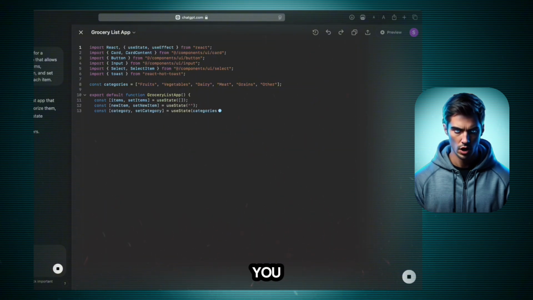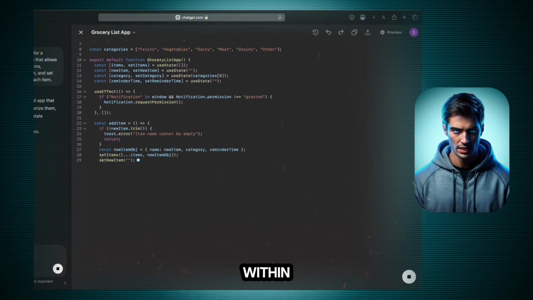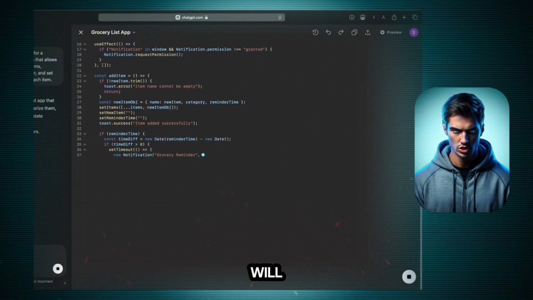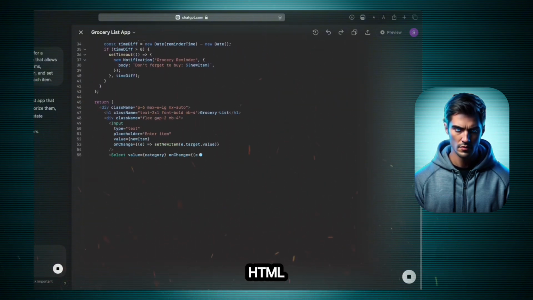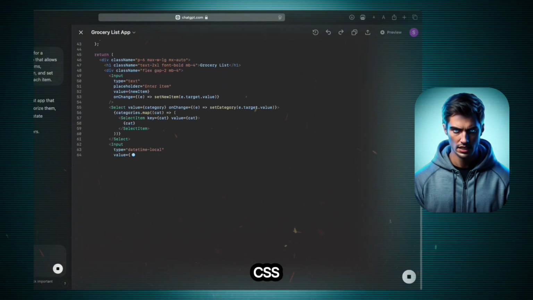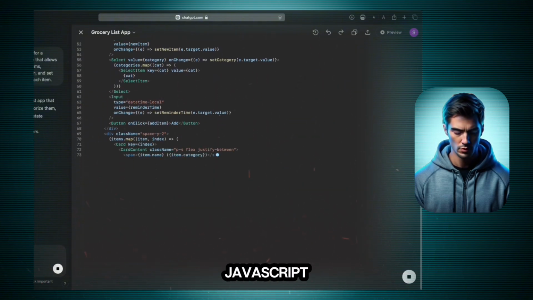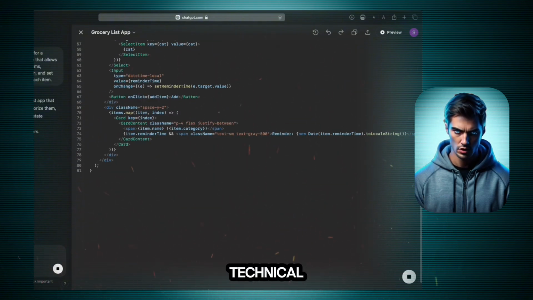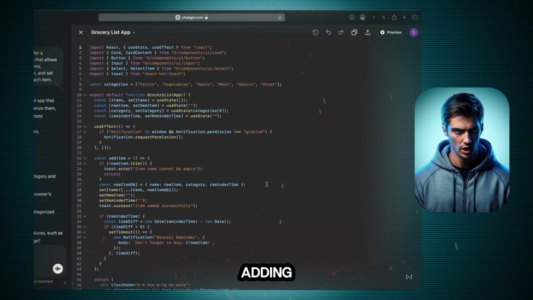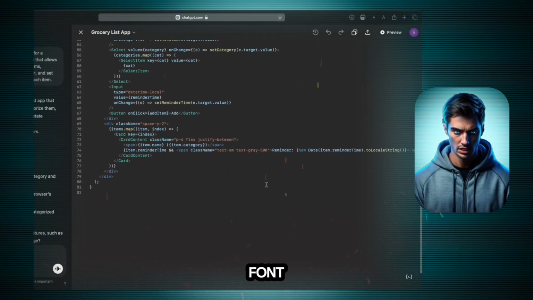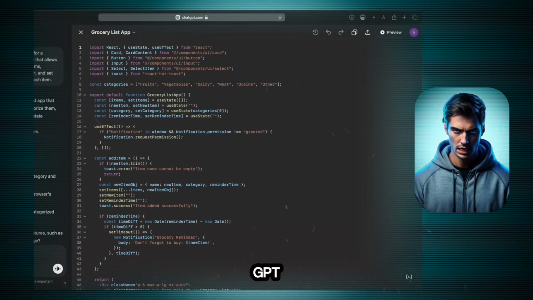The more detailed you are, the better ChatGPT can understand what you're asking for. Within seconds, ChatGPT will generate the code you need, typically in 3 parts: HTML for the app's structure, CSS for its design, and JavaScript for its functionality. Don't let the technical jargon intimidate you. Think of these as building blocks that come together to form your app. If there's something you want to tweak, like adding a gradient background or changing the font style, you can tell ChatGPT exactly what you want, and it'll adjust the code for you.